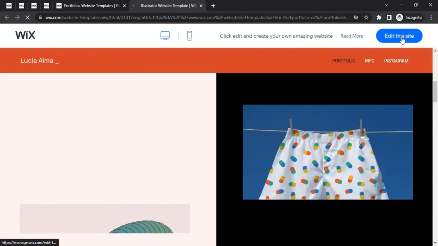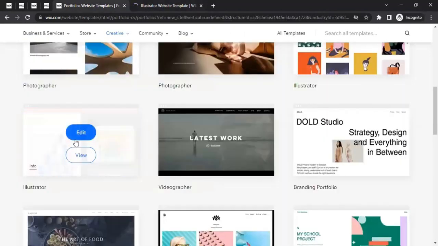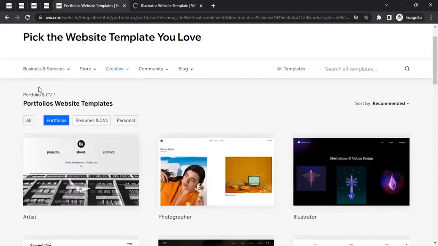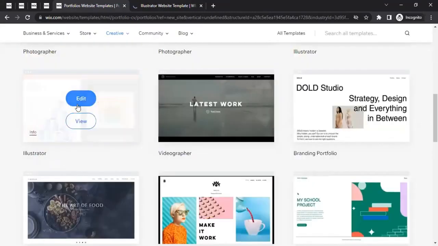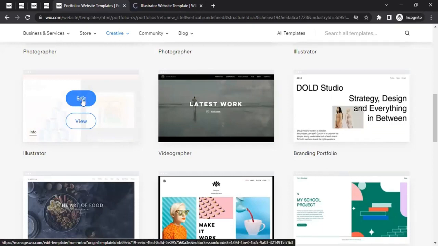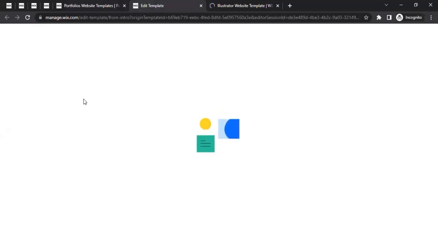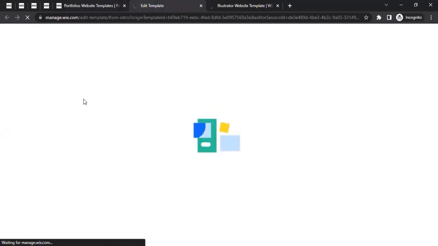I could either click on edit this site, or from the portfolio template page, I can click on edit. If I hover over any template or design, I will see the option for edit. I can click on edit, and then it should take me to the editor, we call it the template editor page, where you can basically design the template that you have selected. You would have an option to add elements there, remove or modify any existing elements. So it will take a few seconds to load up.